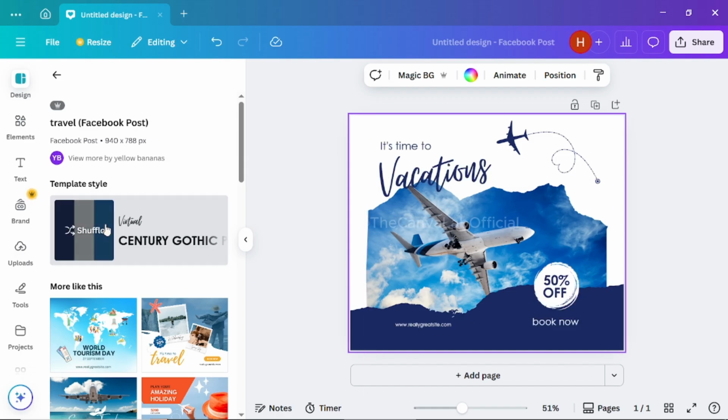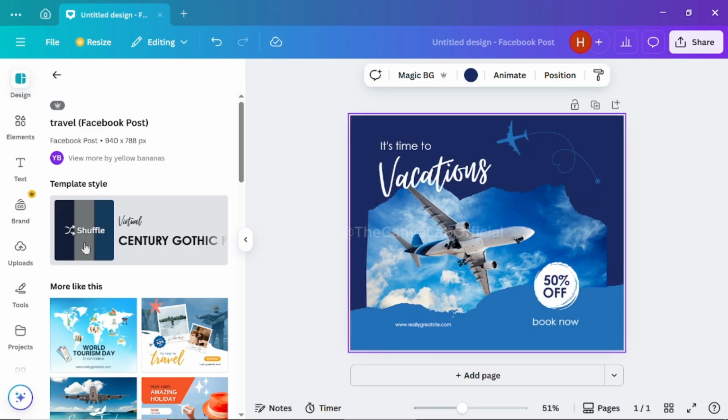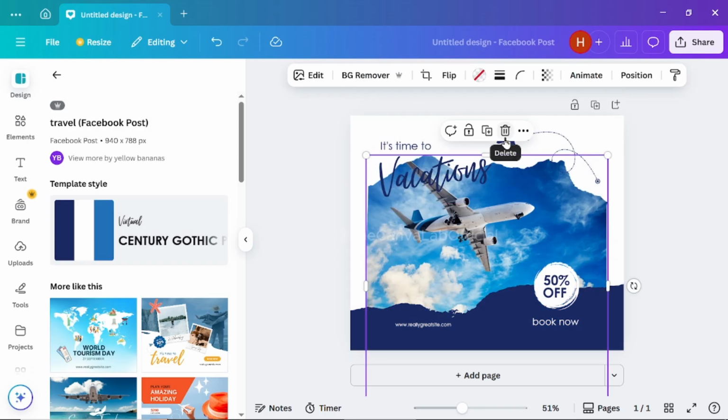This area is called Template Style, and as the name suggests, it lets you change a template's overall color style with one click. Now, select any element on the template and look for the small shortcuts that appear nearby. Hover over each one to see what it does. There's Delete to remove the element, Duplicate to make a copy, Lock to freeze the position so it won't move, and Comment to leave notes for edits or collaborators.